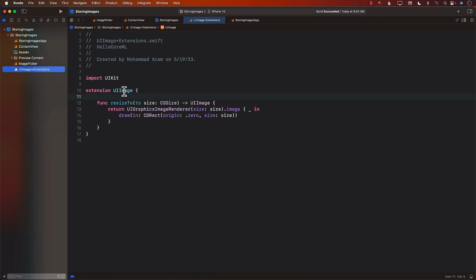We also have some extension helper functions on the UIImage, and the only one is resize. Basically, you can pass in a size that you want your image to be, and it's going to simply resize that.